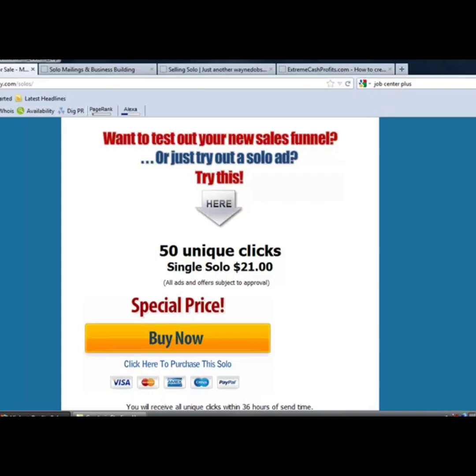50 unique clicks. So you will get 50 guaranteed visitors to your squeeze page, and to be perfectly honest, most people send you more, so you may end up getting more, but I will leave that for you to look at, because every solo ad that I've ever bought, I've always got more clicks than I've actually purchased, and this is the general way solo ads work.